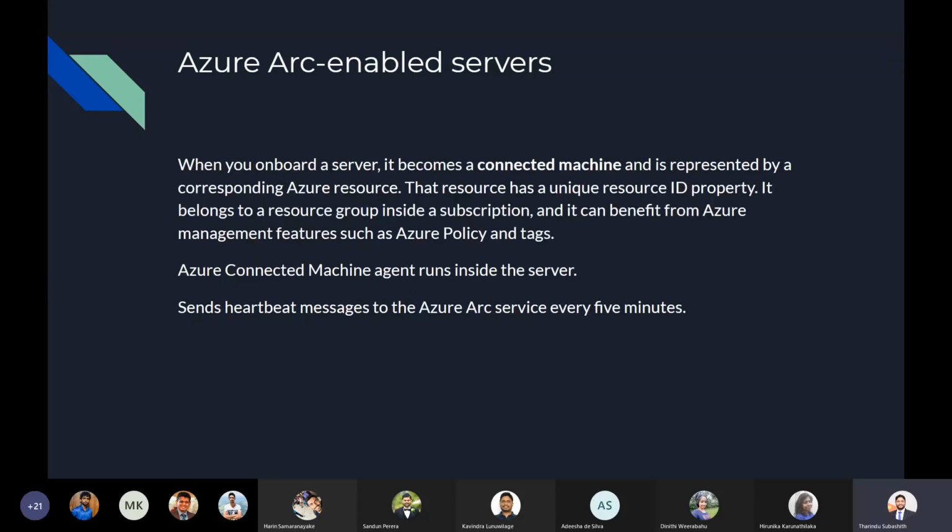And moving on, when you have a server, let's say a resource outside Azure, you have to onboard that resource to Azure. There's a process for that. When you onboard it, it becomes what we call a connected machine. So we call it a connected machine, and then this resource is allocated a unique resource ID and is visible under the subscription and resource groups. You can also enforce some policies, like role-based access, though not all, on those resources, and use features in Azure like tags to manage the resources easily.